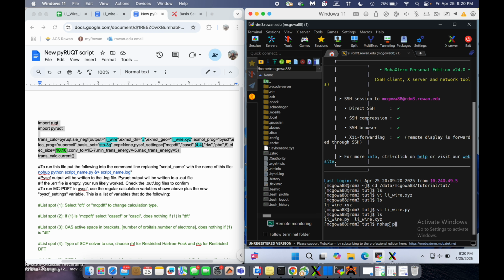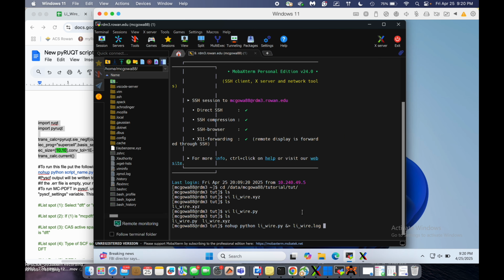So nohup, then we're going to type python, and then the name of the Python script, an ampersand, and then a greater than sign, li wire, and now .log. What the .log is going to do is basically write down all of the output into one file so that you can check to make sure it is running smoothly. And sometimes errors will pop up on there. It's a really great file that gives you a bunch of information.